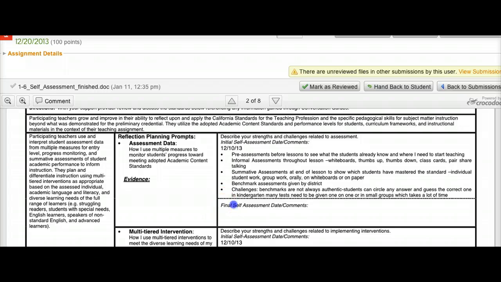You'll notice it says final self-assessment down here. For year ones, they're going to do an inquiry, which is Model C, what Shive went over in the phone call earlier this week. And then they're going to come back and revisit this, and they're going to do the same thing. What are my strengths and challenges?